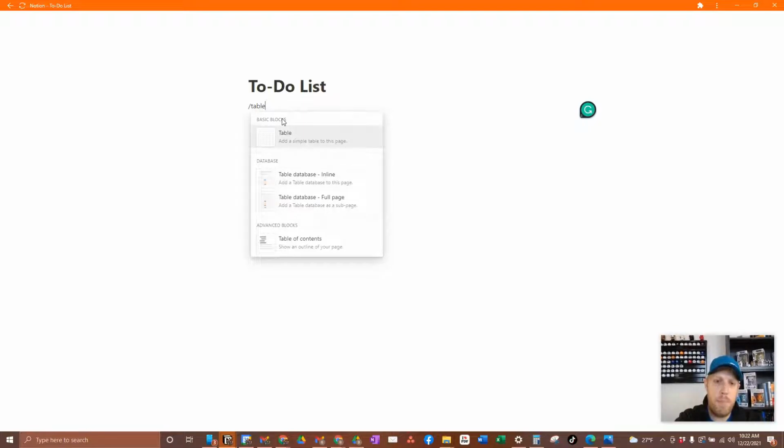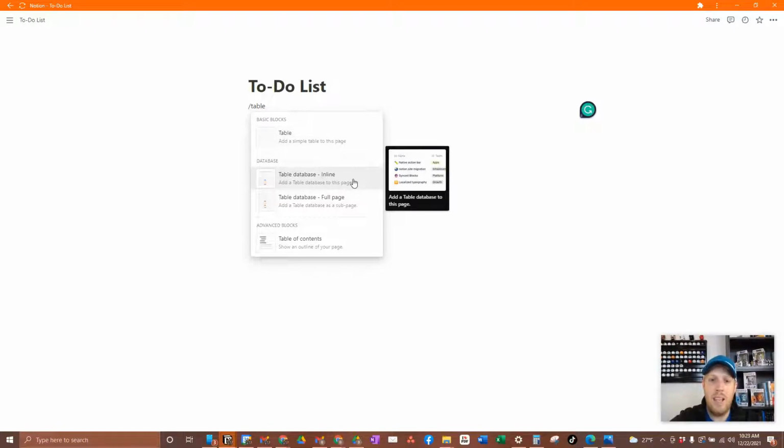So this is like a basic table, legitimately just a grid that you can put on there. It doesn't have any filters or anything like that. It's just something so you can organize the way that you have things looking in your Notion. Then the other options here are the table database inline, and then there's a table database full page. So the full page one is going to open up a brand new page, and throw everything in there for you on the table.